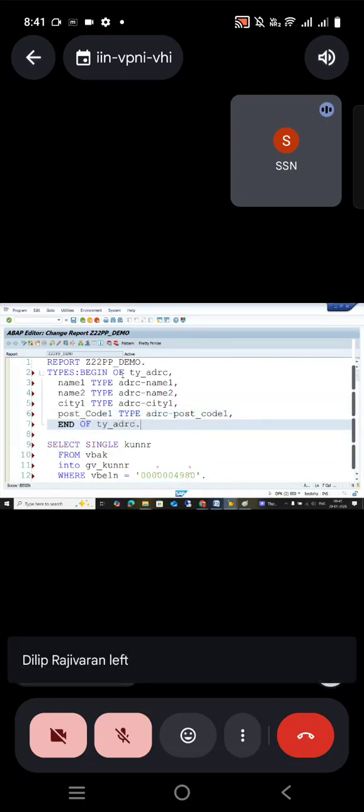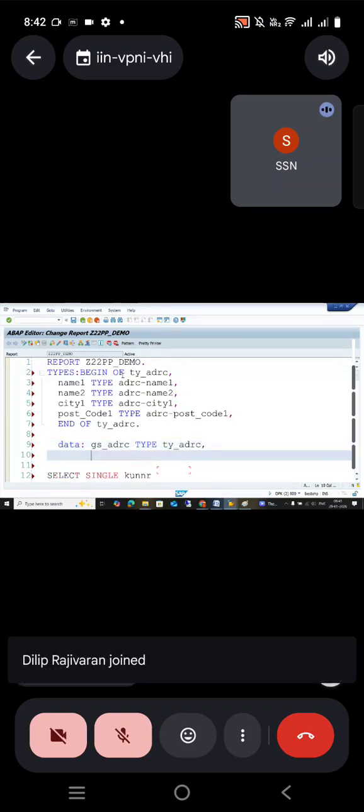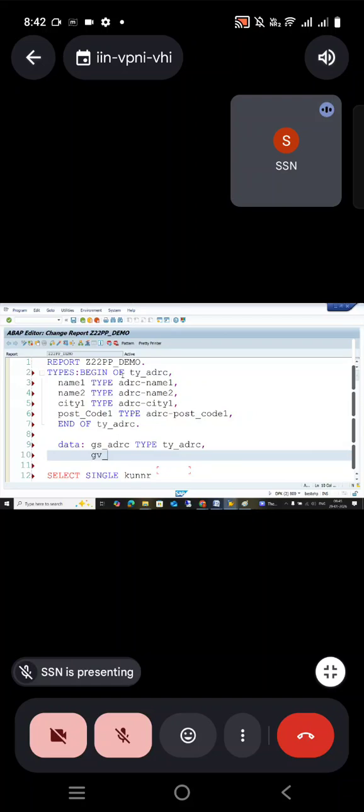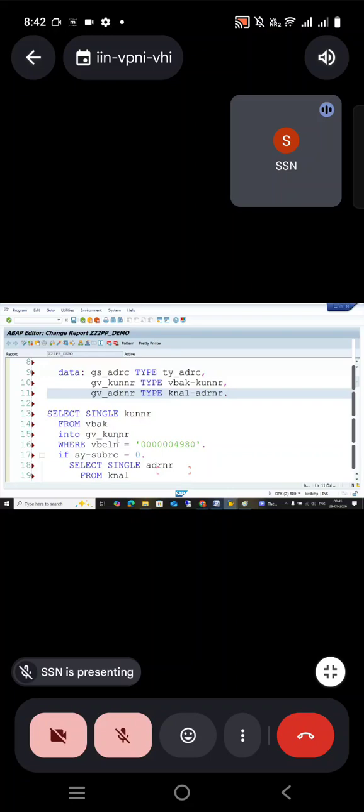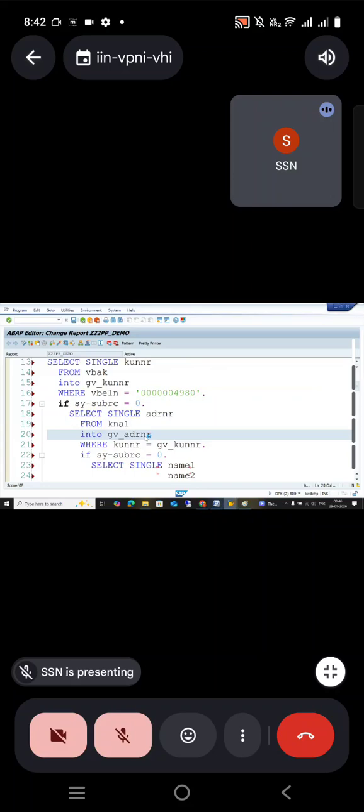So that's the reason I'm not repeating again how to write and all. Directly I'm just writing gs_adrc type only work area. So the type keyword is required. Type adrc. Done. ZV_KUNNR, which is of type VBAK-KUNNR. Then ZV_ADRNR, type KNA1-ADRNR. So all my declarations are done. I want ZV_KUNNR declared, next ZV_ADRNR declared, and GS_ADRC declared.